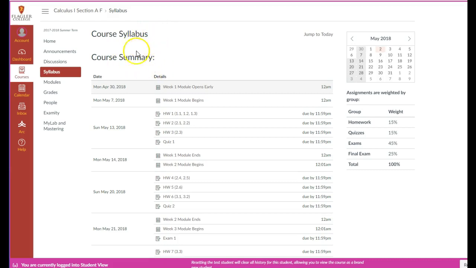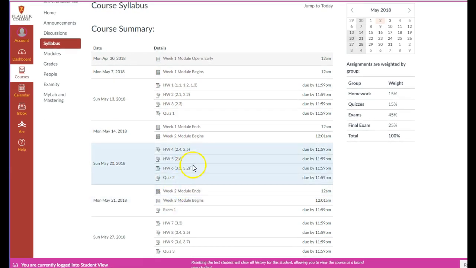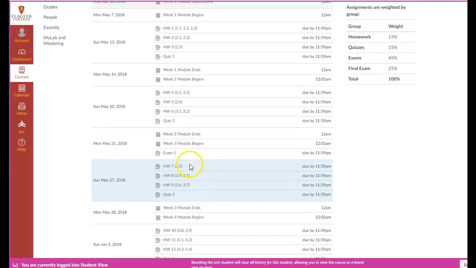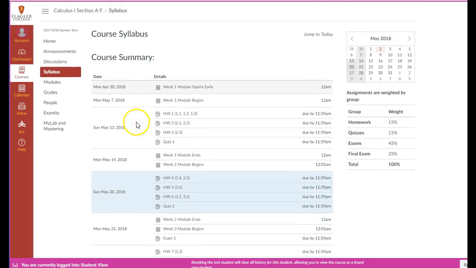At the very bottom of the syllabus, you have this course summary, which Canvas automatically puts together as I put all the assignments into the modules, and then I add some calendar events to let you know when the module starts and ends, when your exams are, etc. So you can always get a quick overview of that here on the syllabus page as well. Okay, back to the home page real quick.